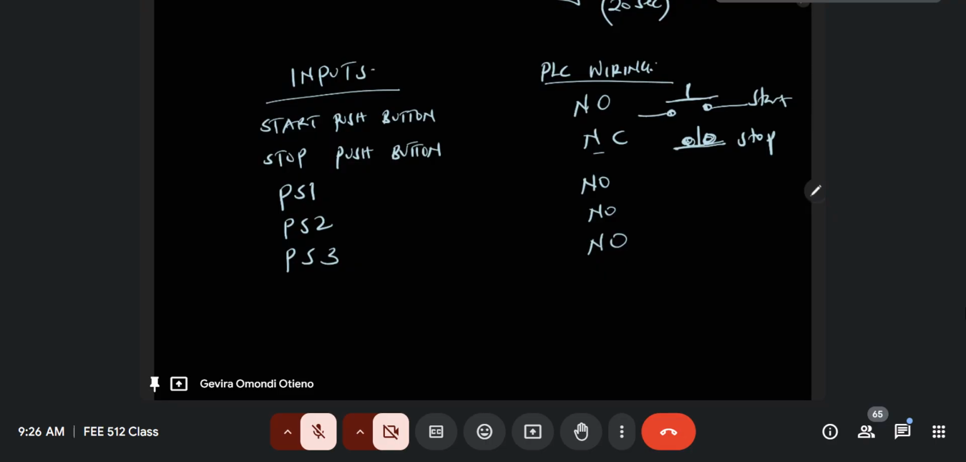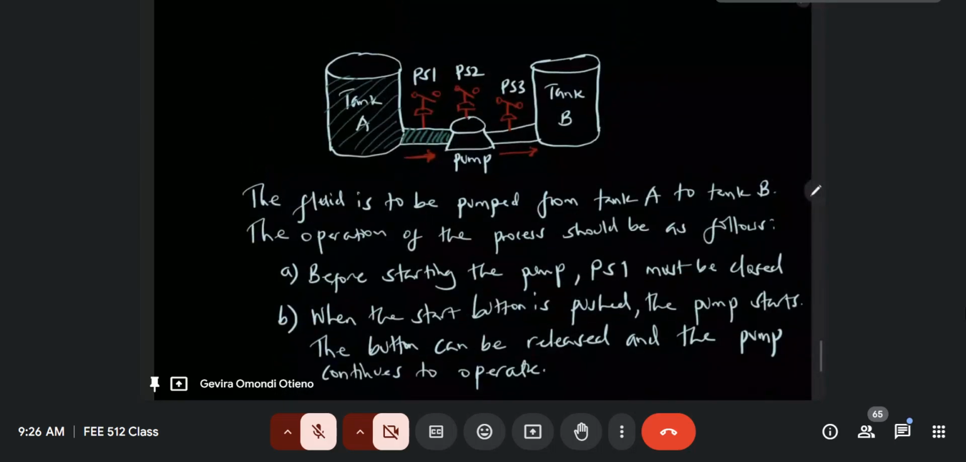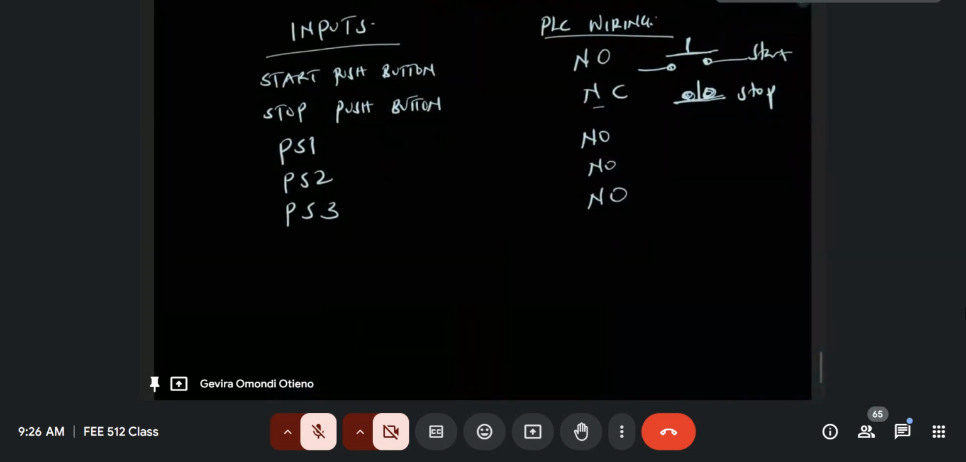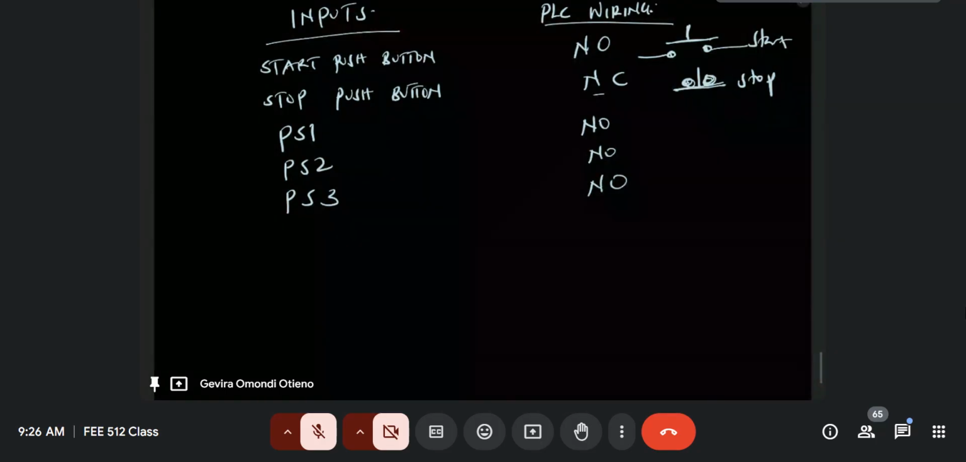I drew them here. They were even drawn on the circuit. You can see they are open. Now, let's continue. So those are the inputs that we need.